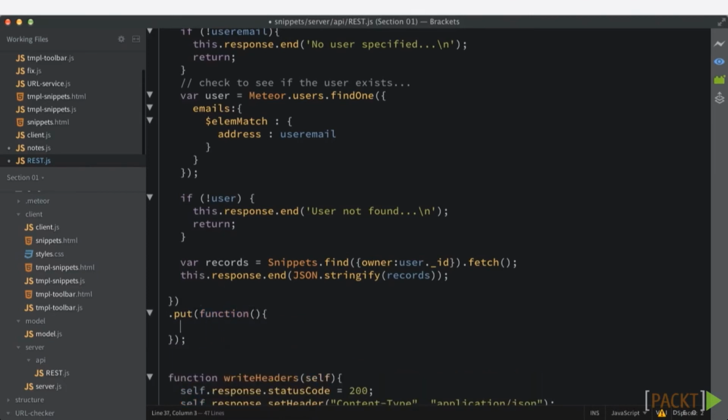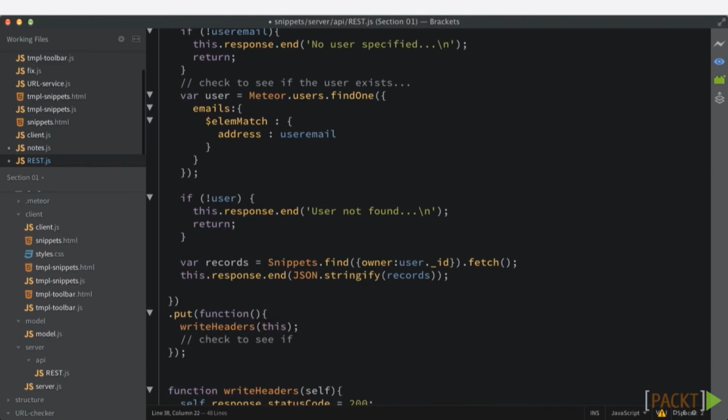Okay, so let's go ahead and create the update portion or the put portion. So we'll create the same function. We're chaining just like we did before. We've got to write headers just like we did before as well. And now we need to check to see if there's an actual request coming in, because if there's no request coming in, then we don't need to do anything with it.